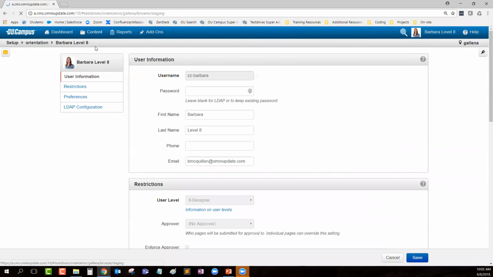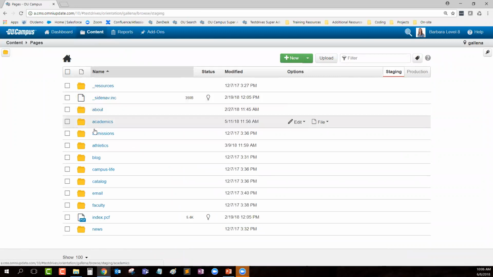So let's go ahead and quickly navigate back to that page we were looking at before. By hovering over content and going to pages, I'm going to end up on the pages list view. At the very top, I have this little house. If I click on the house, or if I'm already landing where the house is, I'm going to be at the root of my site.